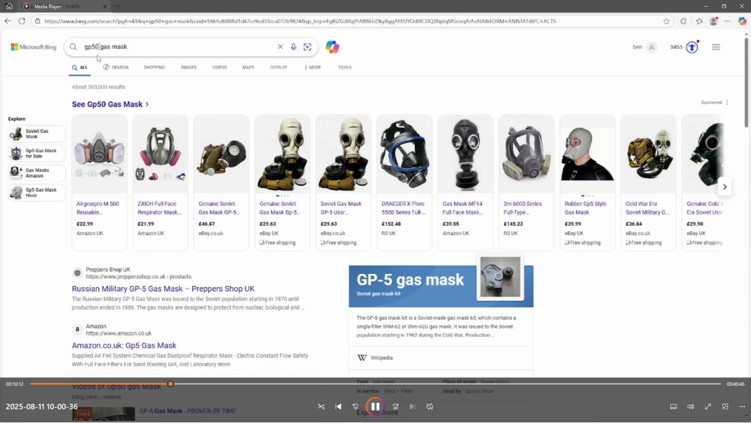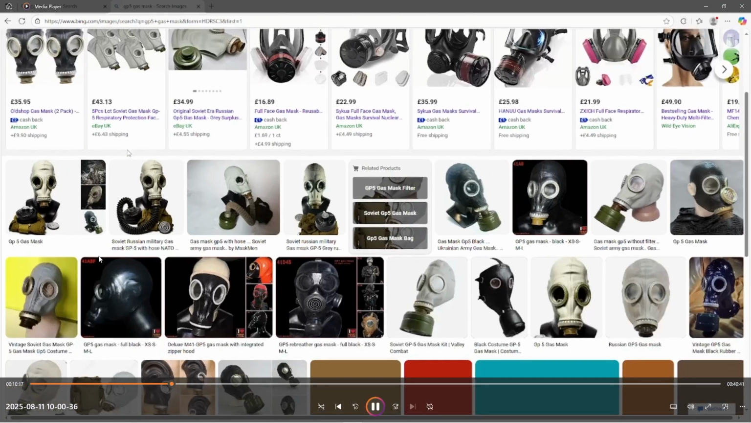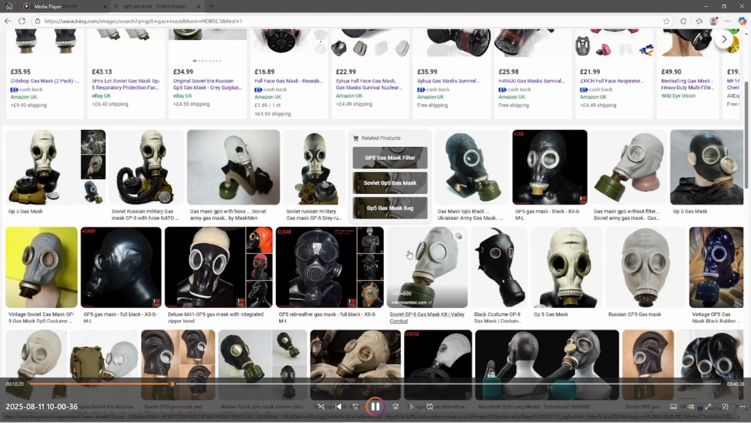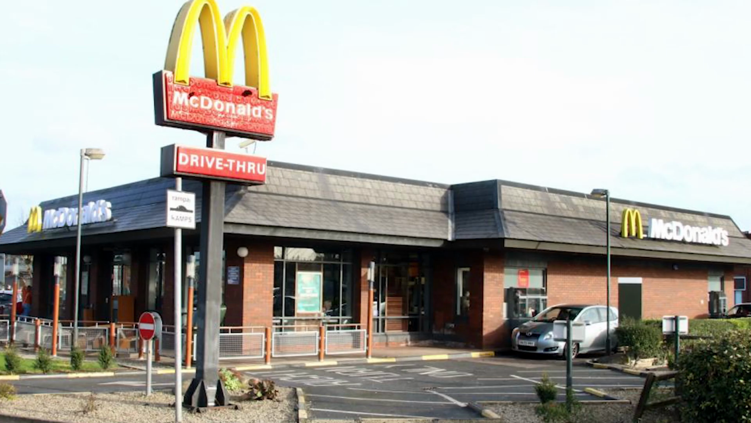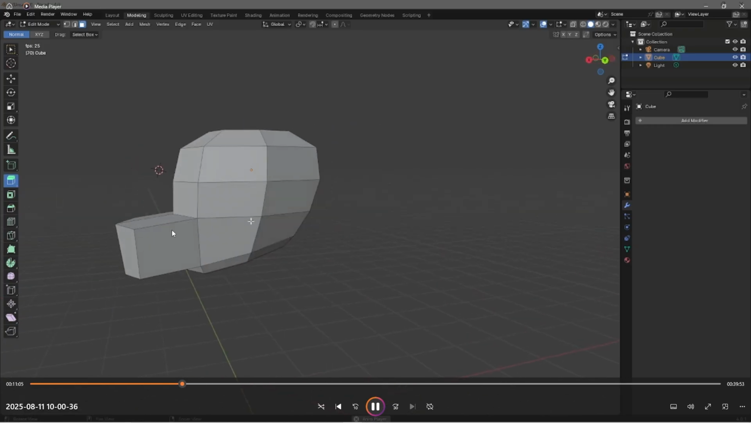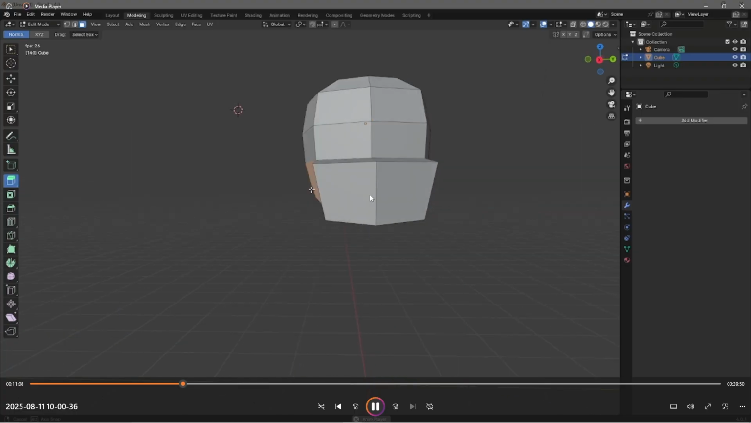And then here I'm looking up a gas mask. It's based off the GP5 gas mask, I believe. It's a Soviet Union mask they used in Chernobyl. Now I'm extruding out to try and make the little nozzle piece that comes out.